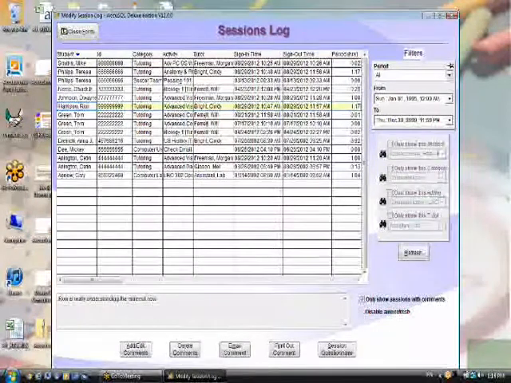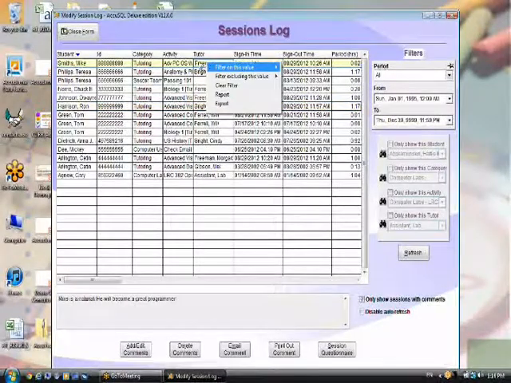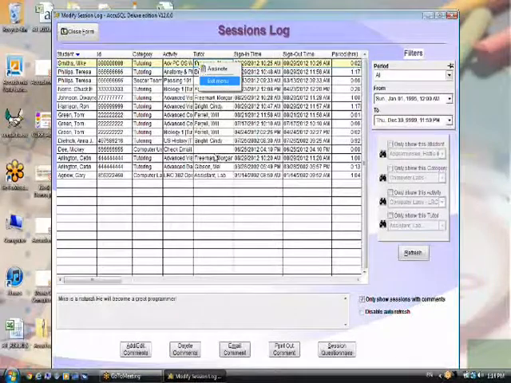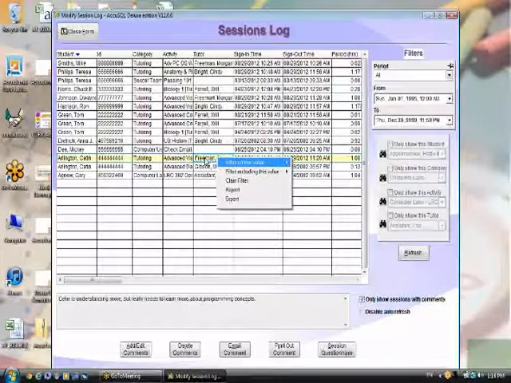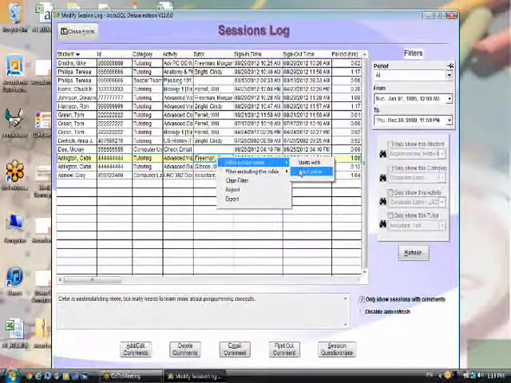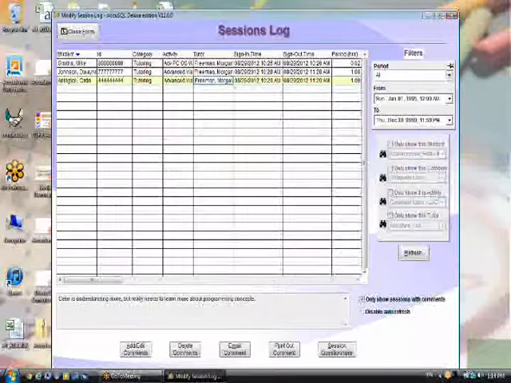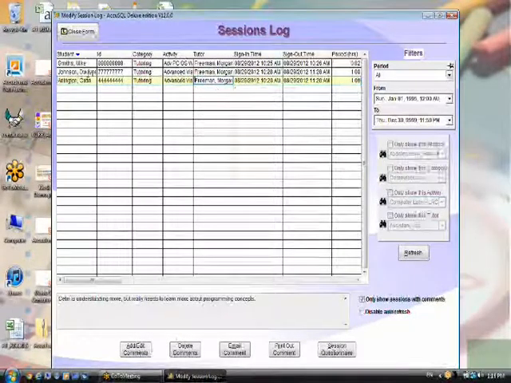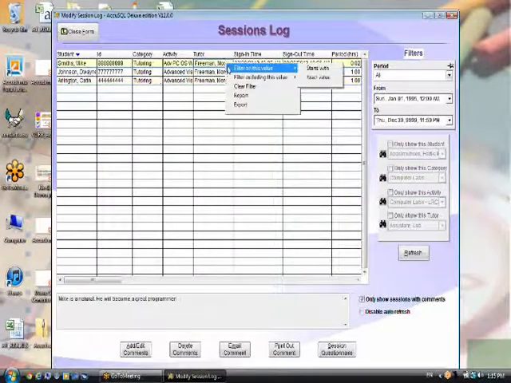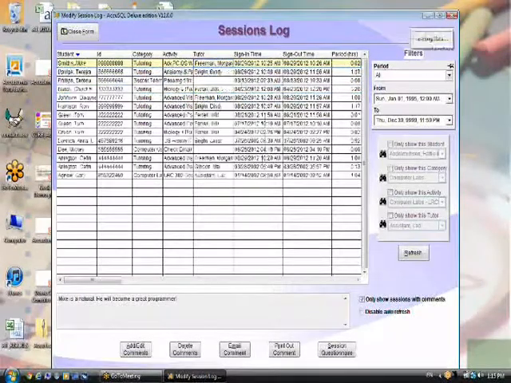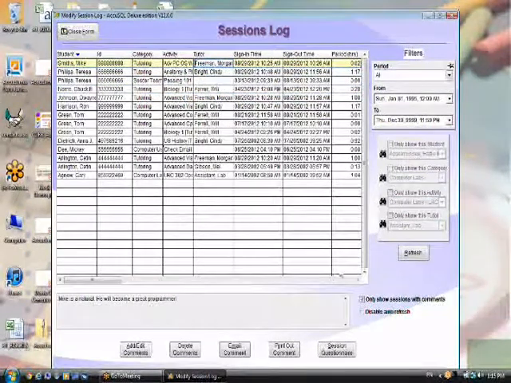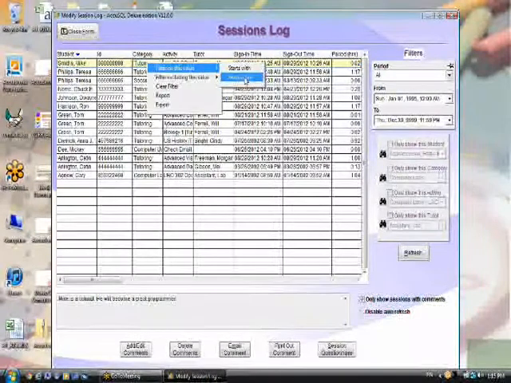Also, if you're only interested in one particular tutor, you can always right-click on the name. Let's say I'm interested in Morgan Freeman only. I can right-click on this name and filter exact value, and it will only display Morgan Freeman's session logs. And if you want to clear that, you can just clear filter, and it will show everyone's again that has sessions with comments.